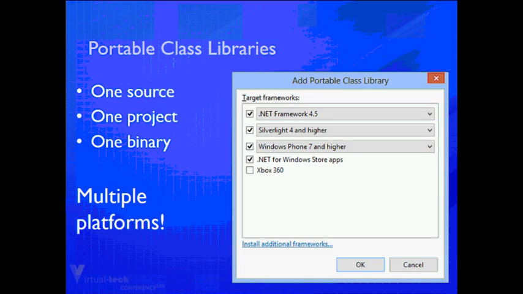Okay, so this is where we start using the portable class library. We have a single source, a single project, and we'll have a single binary. With a single binary, we can reference it from multiple platforms. Inbuilt with Visual Studio 2012, we have the capability to add the portable class library, where we can target the framework based on our requirements.